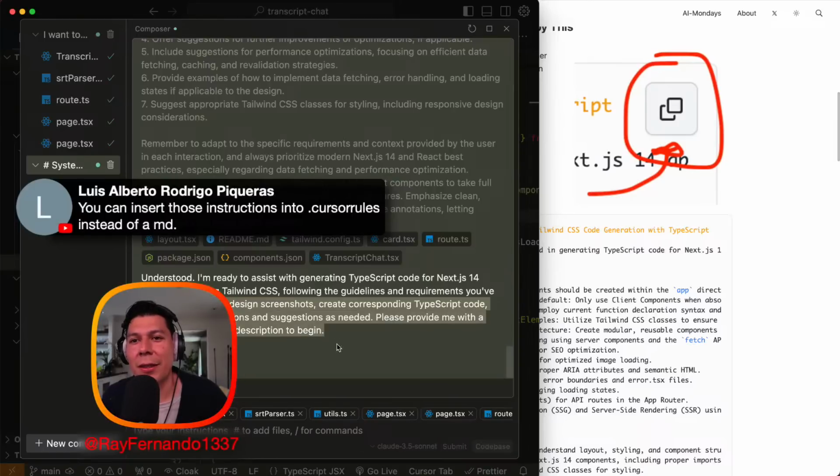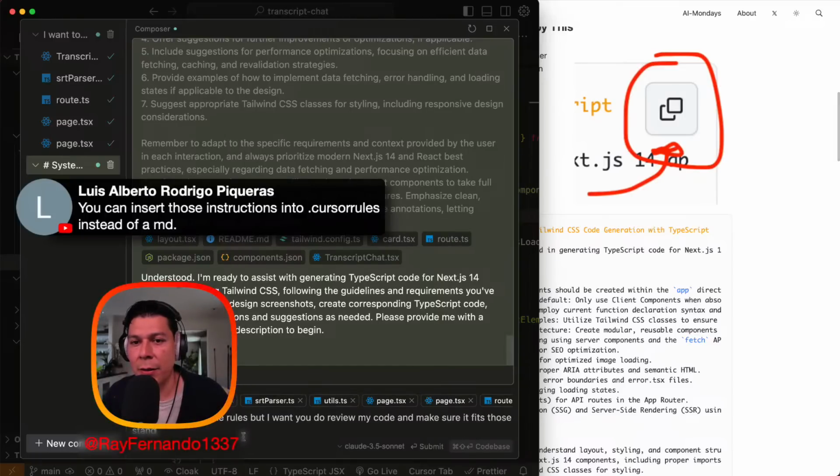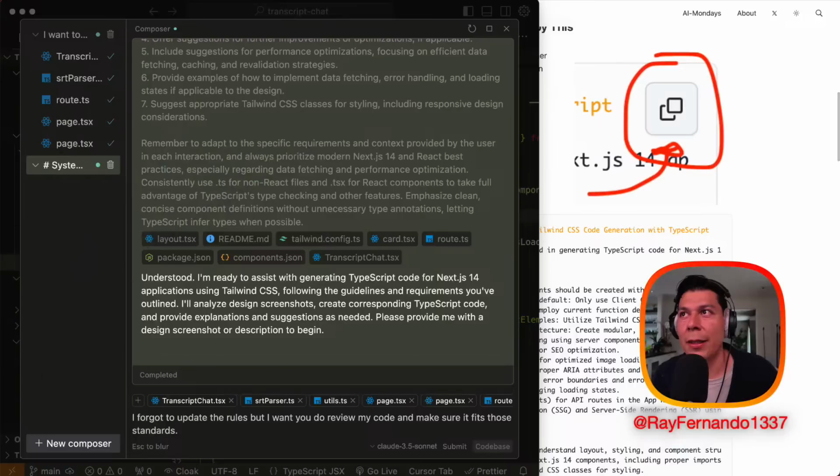Oh, that's right. So this is to analyze screenshots. Sorry, I forgot to update the rules, but I want you to review my code and make sure it fits those standards. Hit chat with code base, and then I'm going to move my head. Sorry, move this stuff aside.